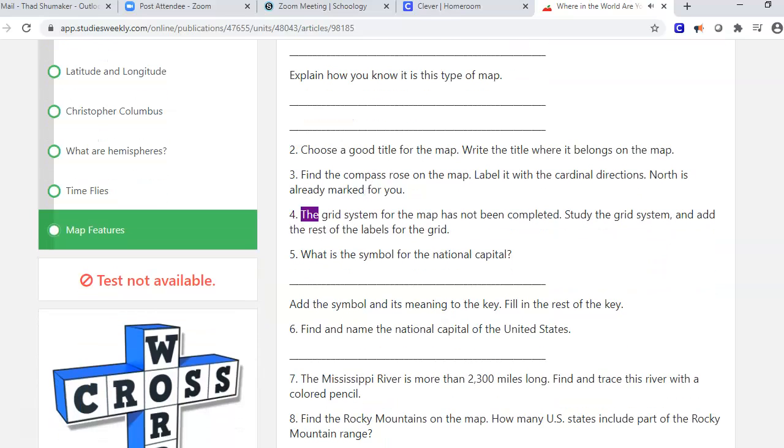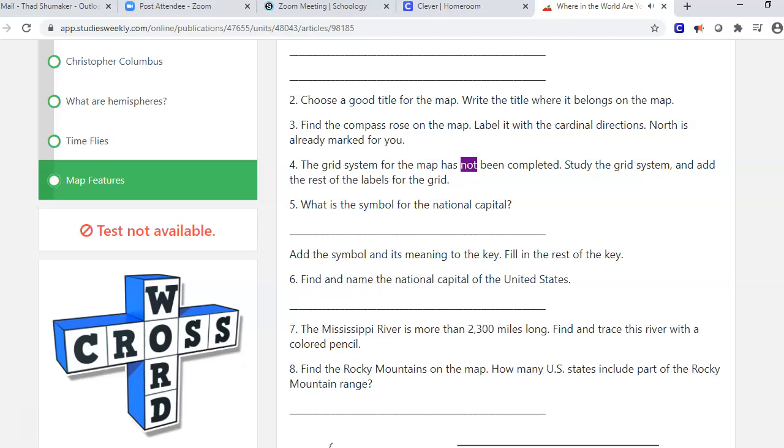4. The grid system for the map has not been completed. Study the grid system and add the rest of the labels for the grid. 5. What is the symbol for the national capital? Add the symbol and its meaning to the key. Fill in the rest of the key. 6. Find and name the national capital of the United States. 7. The Mississippi River is more than 2,300 miles long. Find and trace this river with a colored pencil. 8. Find the Rocky Mountains on the map. How many U.S. states include part of the Rocky Mountain Range?